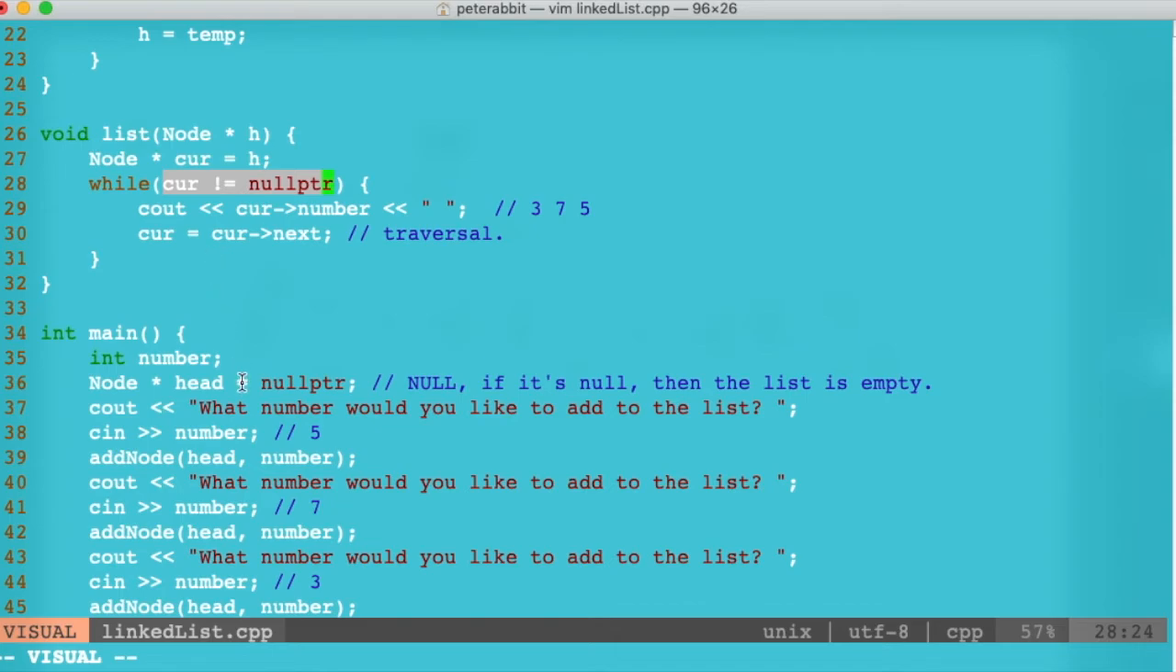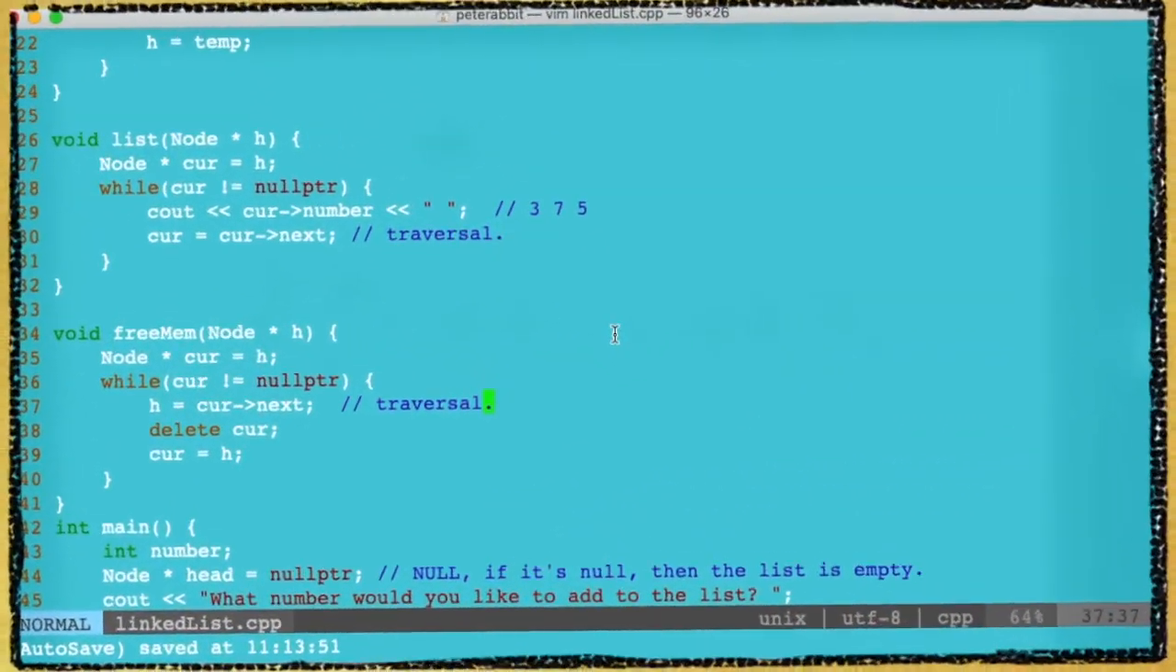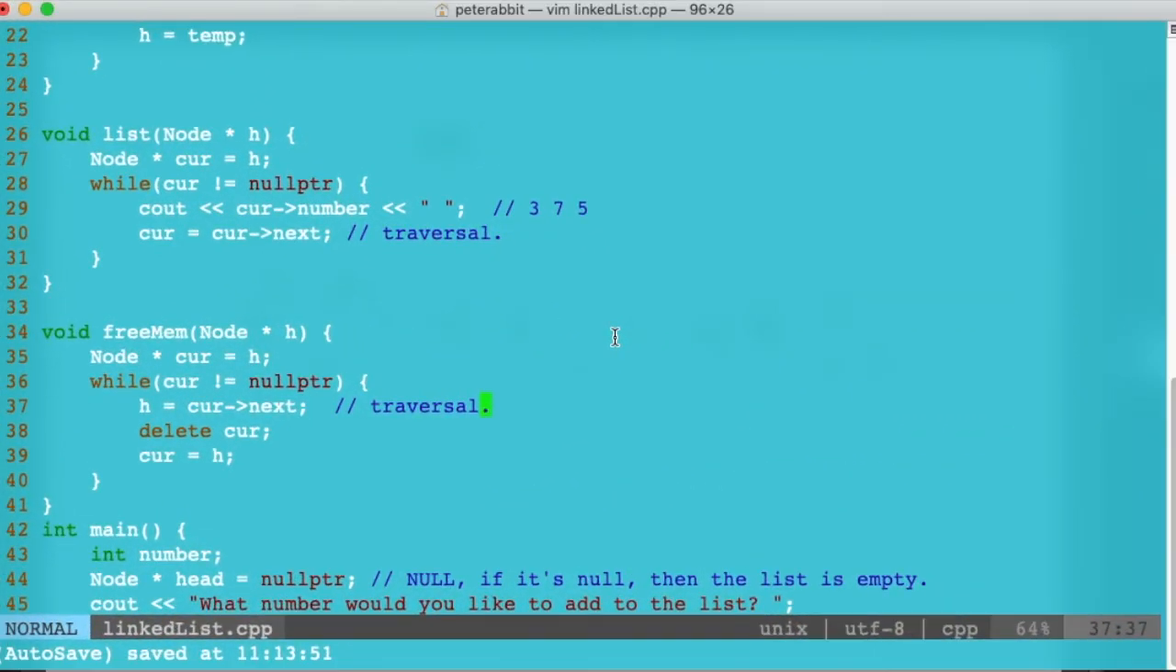Okay, I'm going to pause the video one more time so that I can set up the function to free the memory so we don't have any memory leaks. Okay, I've set up the function to free the memory so that we don't have any memory leaks, and I've called it free mem right there. And it's very similar to the list function that we created to print the values in the linked list. The difference here is that we are going to be deleting the nodes as we traverse through the linked list.